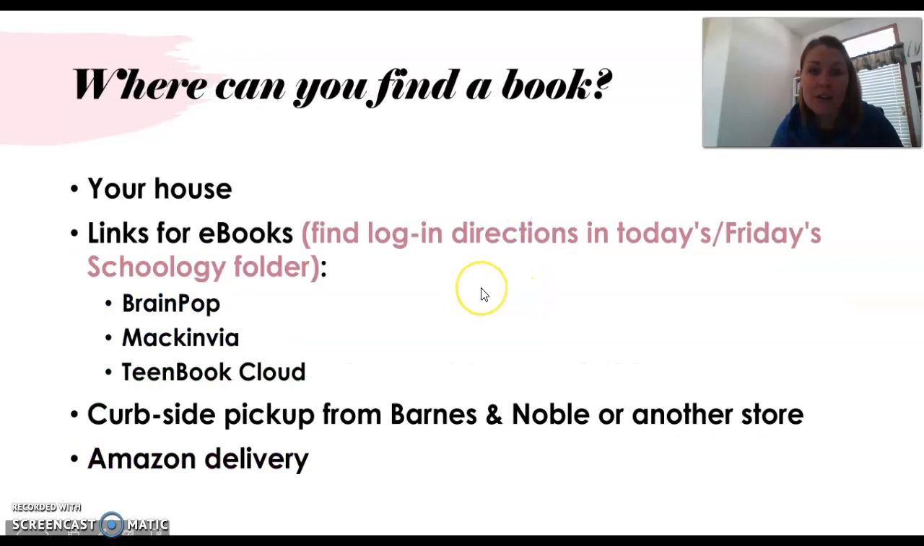Okay, so where can you actually find a book? First, just start at your house. Since you're there already, look around, see what you have, maybe ask a parent or a sibling if they have any suggestions of a book that might actually be in your house. If you don't have a book in your home, Miss Manley has given us 3 different links for ebooks. Now again, reading online is a different experience. However, that's where we are right now, so that might be a direction that you need to go.